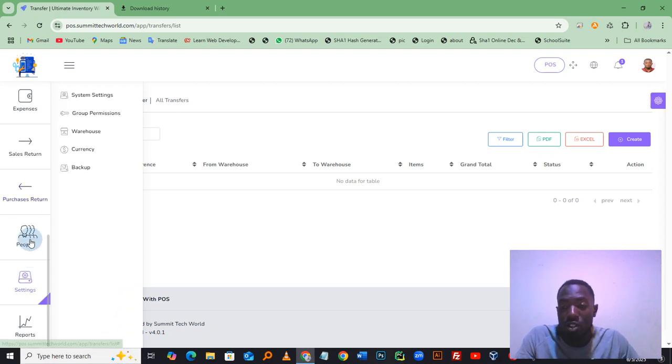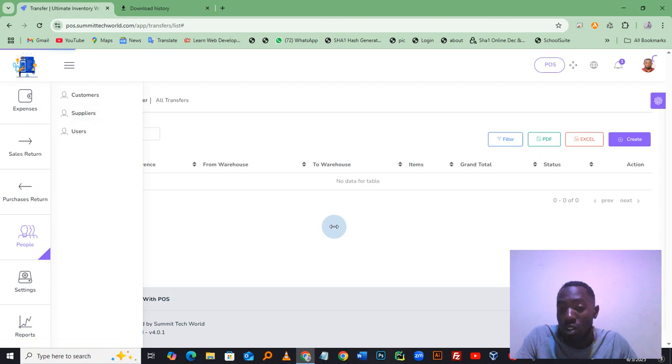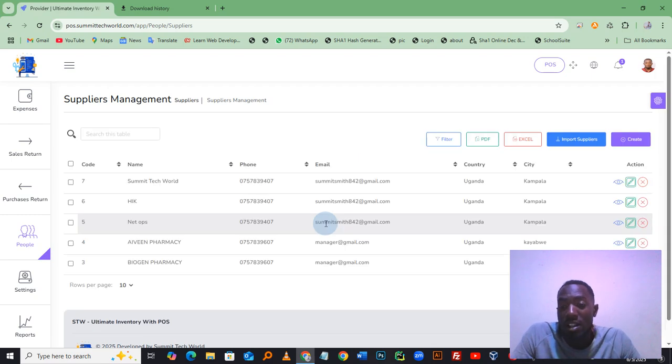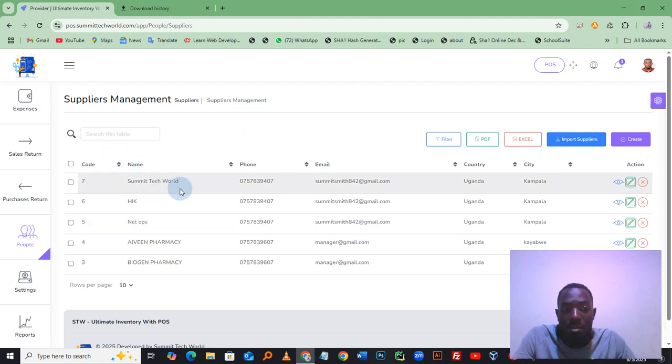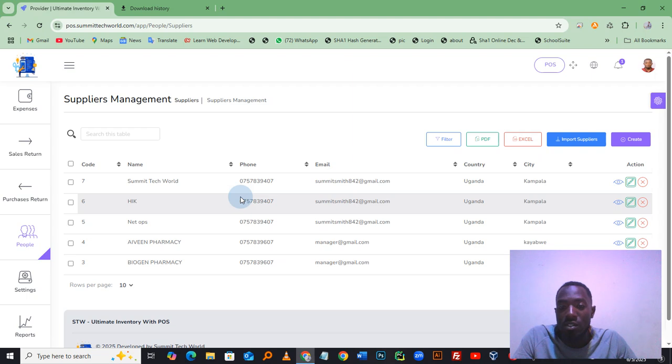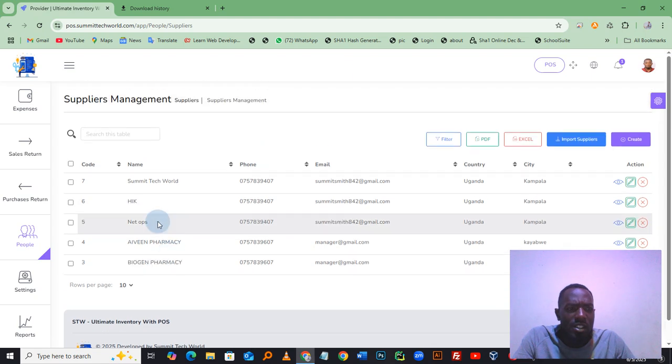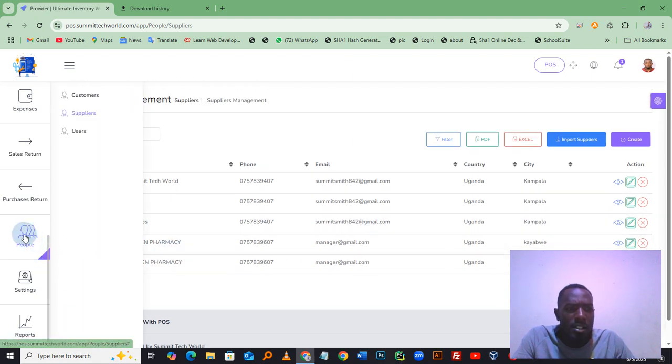By purchasing the product, you have to, of course, have different people who give you different products, what we call suppliers. For us who deal in ICT, we know Hikvision gives us a lot of devices, cameras, and so on. When you want to buy other minor things, you can have a default supplier like Summit Tech World, so that you track these different products you buy from other minor people. Just like you see here, we have NetOps, we have different suppliers.